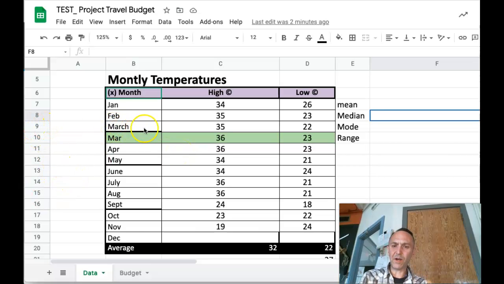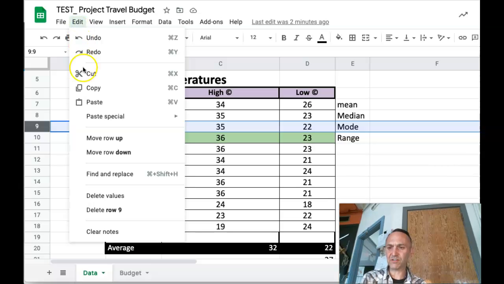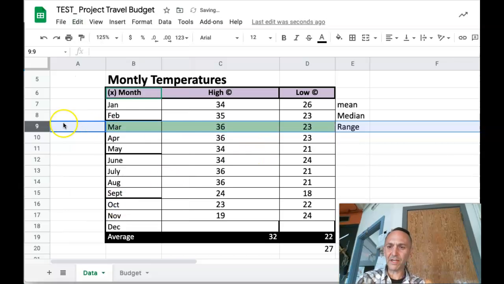You'll notice in the one I gave you here that I have 2 Marches. Well, I don't need 2 March. So if I click on the number, I can go under Edit, which most of these things are, and see it says delete row 9. Well, I'm on row 9, so I'm going to delete row 9. That's going to delete the whole row.